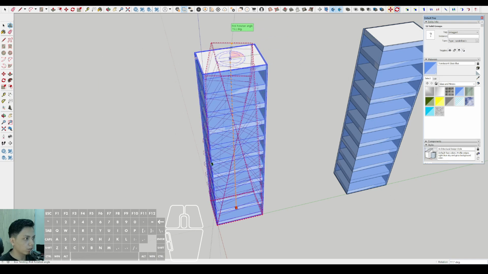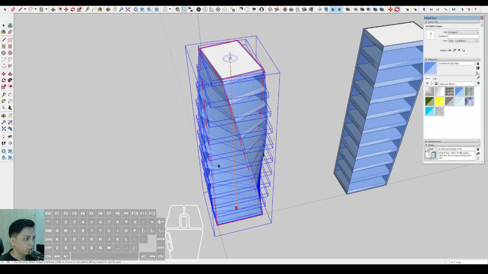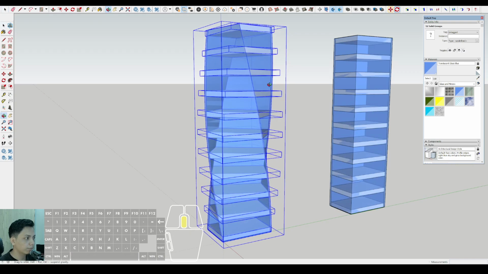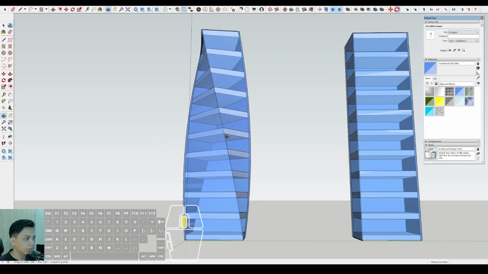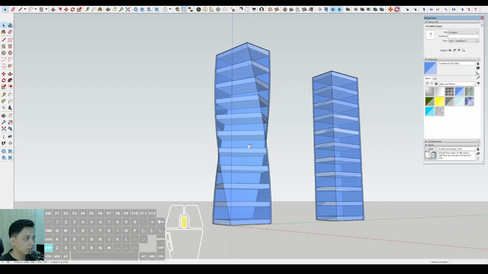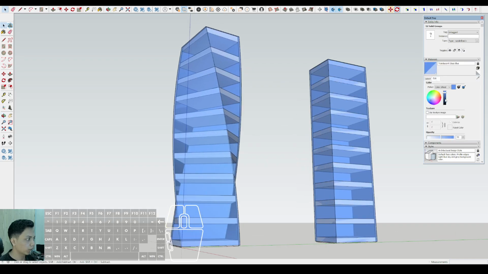Okay, then we can rotate it as we want. Maybe I will rotate it just like this, and then we can see the result. And we can also adjust the material.